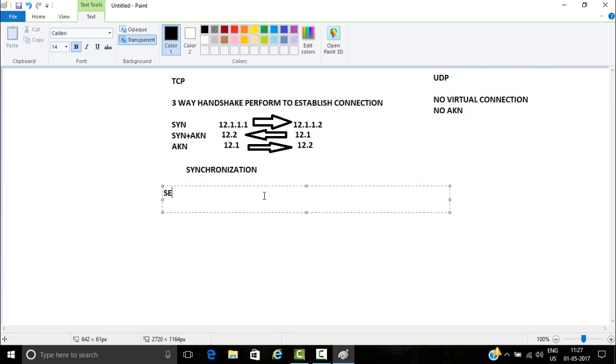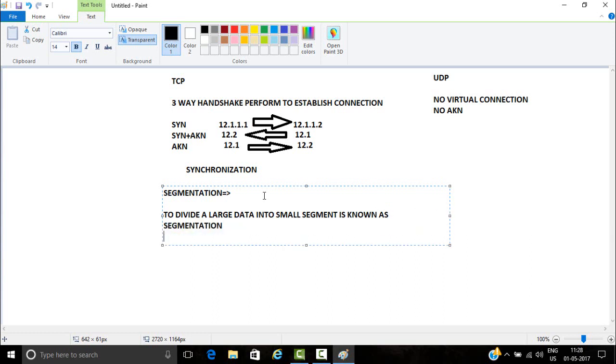In the transport layer, segmentation is performed. So what is segmentation? To divide a large data into small segments is known as segmentation. The maximum segment size depends upon the interface of a device.